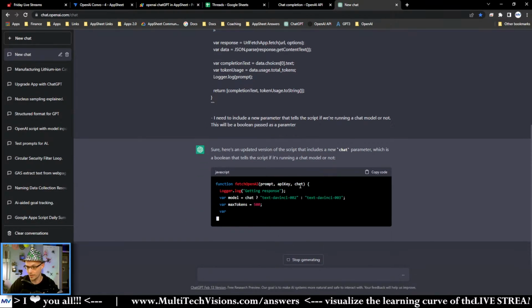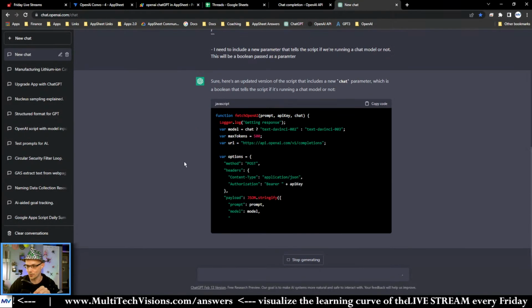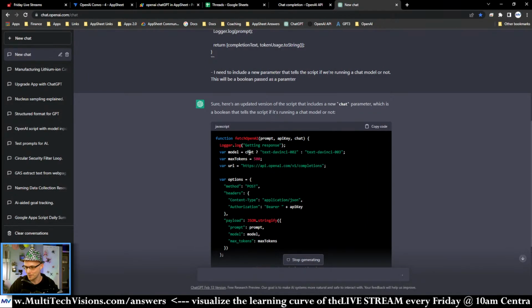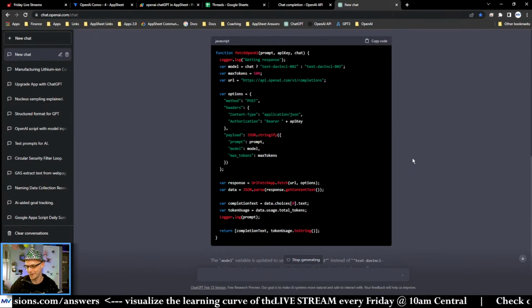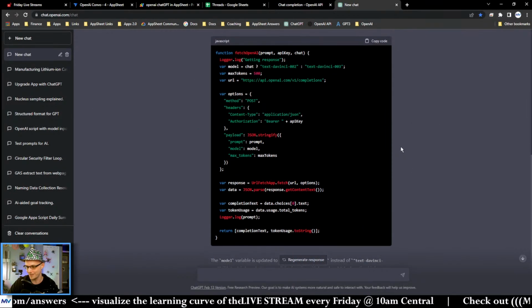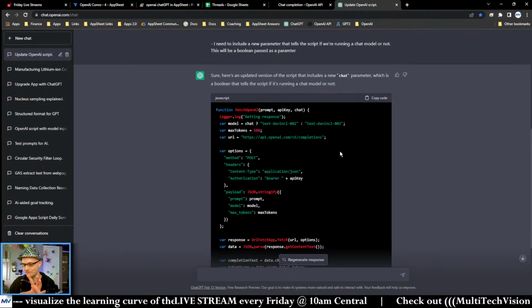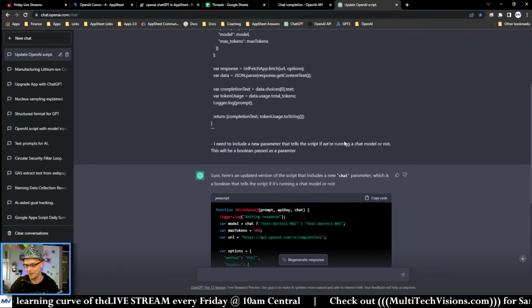Okay, so here we go. It's got this chat parameter. Cool, that's a yes or no. Oh man, what did it do here? Model chat equals what? What are you doing? You're getting weird. Stop doing it. Don't do that. Okay, this is probably just because I didn't tell it enough of what I wanted it to do.